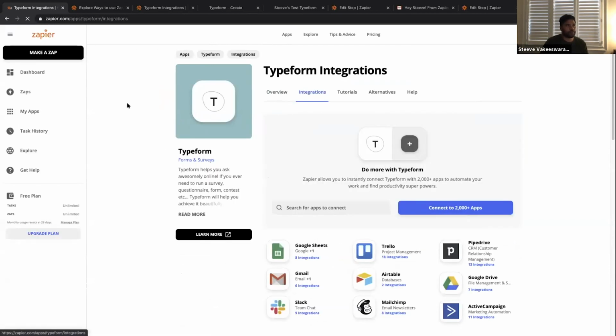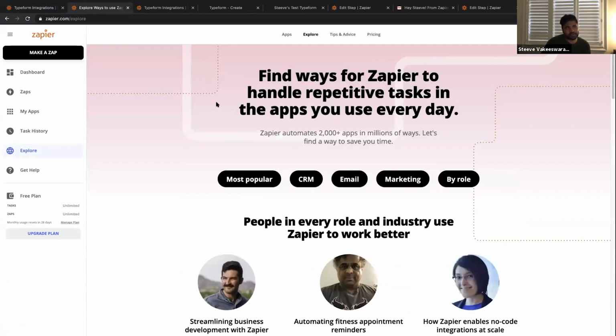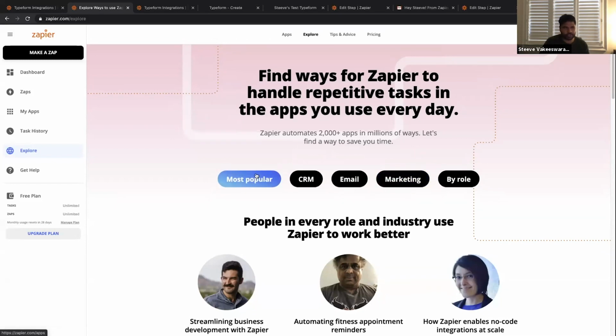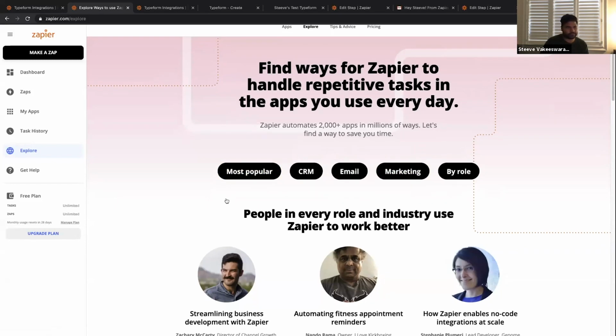Now, before I show you more information on how you can build a Zap, I also want to show you our Explore page. This is where you can go if you're looking for certain inspiration on what's possible within Zapier. As you can see, things are broken down by role here. So if you're a CRM administrator, an email marketer, a marketing person in general, or just want to see our most popular Zaps, you'll be able to see all of them over here.